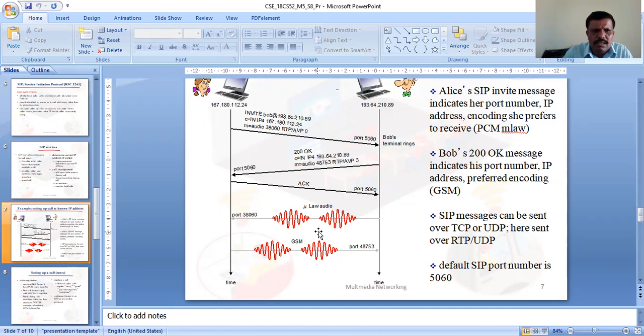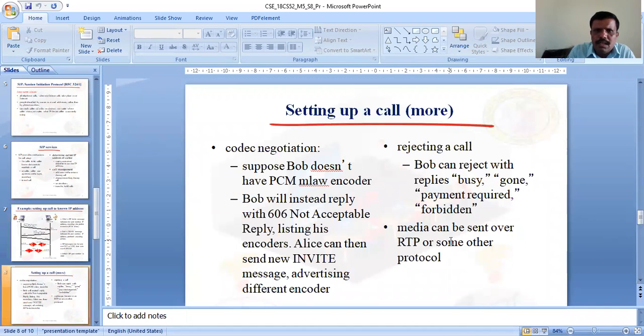So this is how we can set up a call. Here is some more information about how to set up the call: codec negotiation. What is codec negotiation? Suppose Bob does not have a PCM μ-law encoder. The receiver Bob does not have that encoder available at that time, so Bob will not accept it.